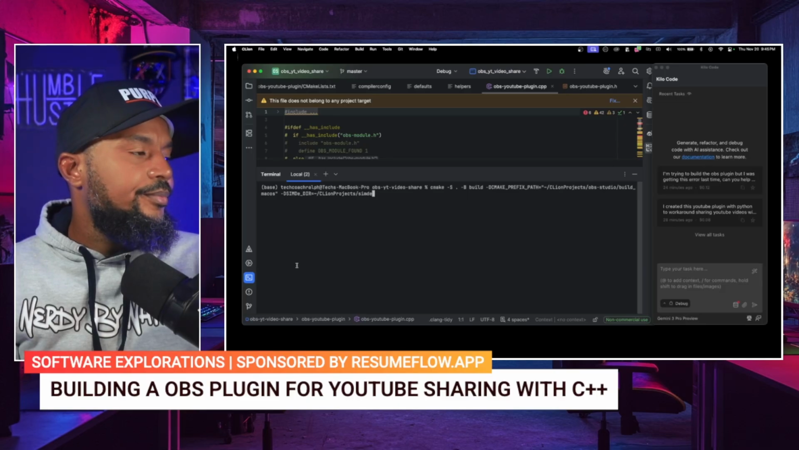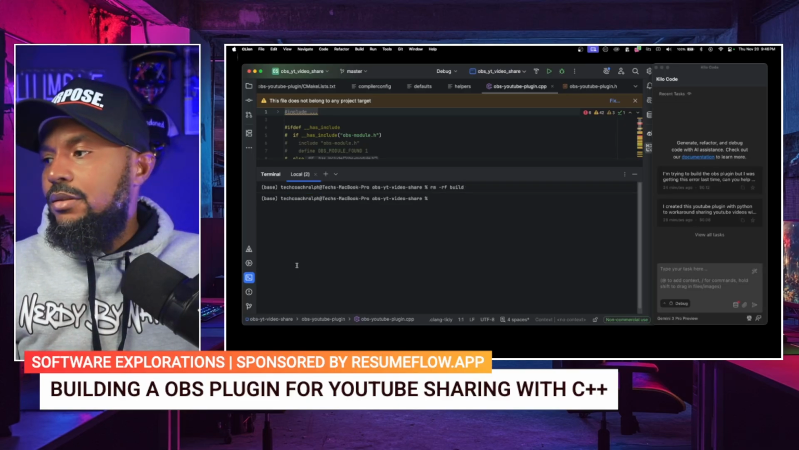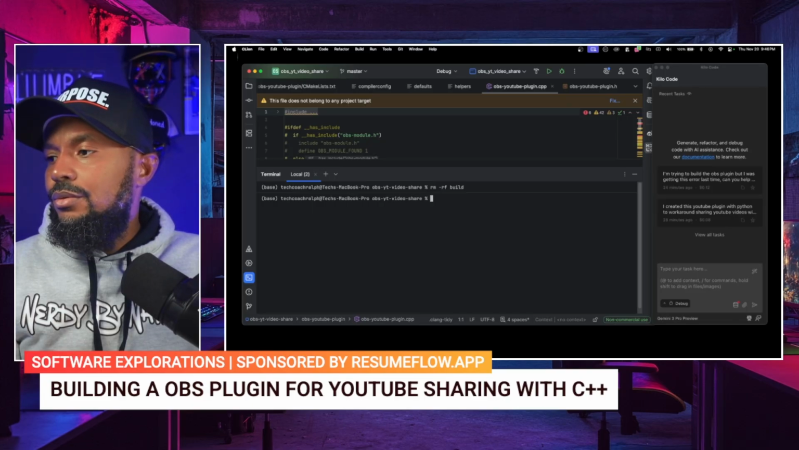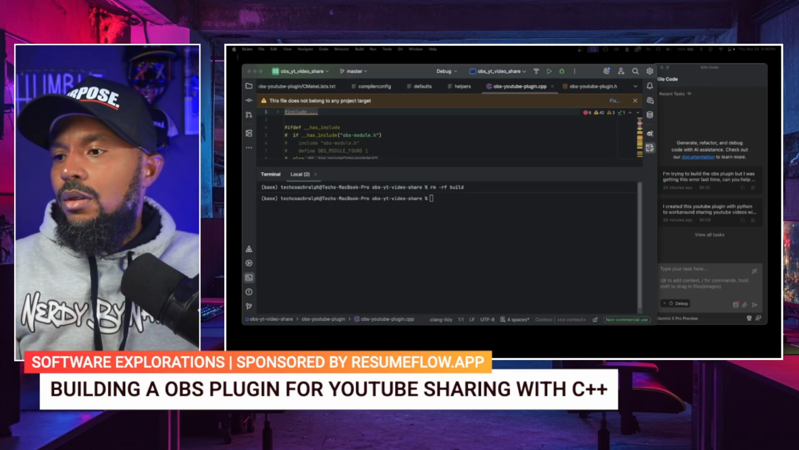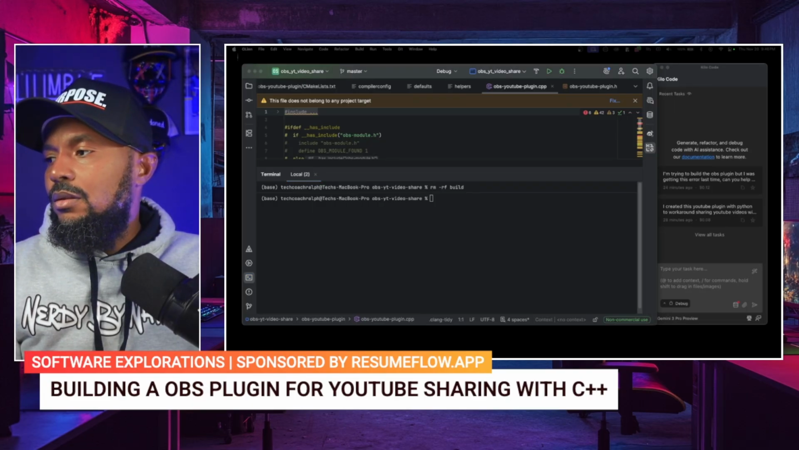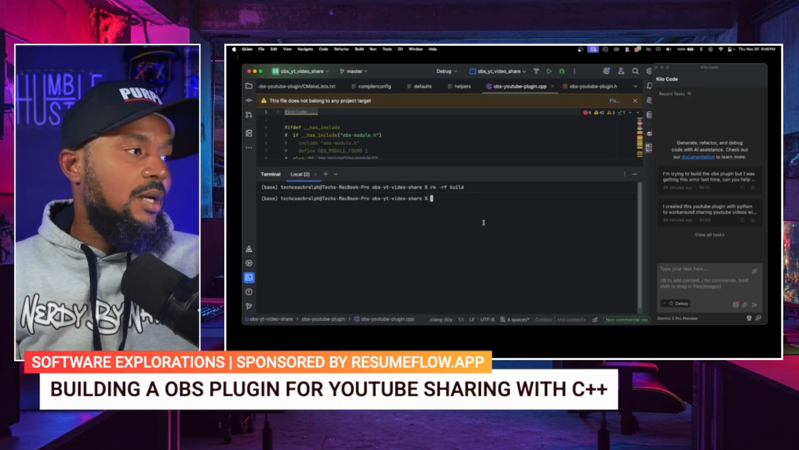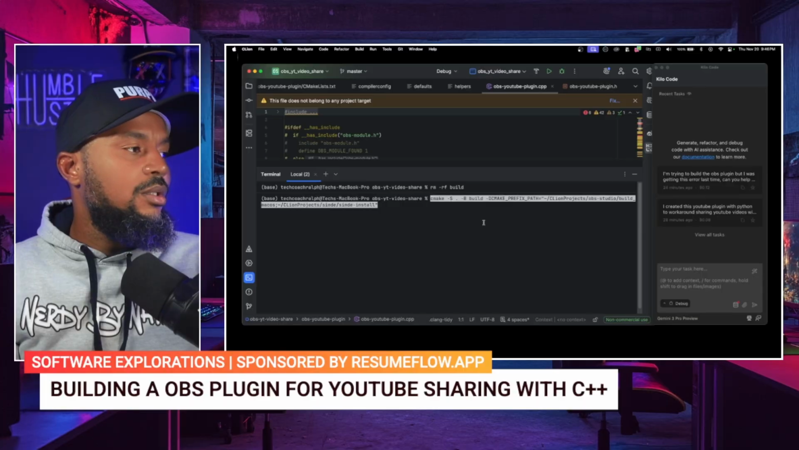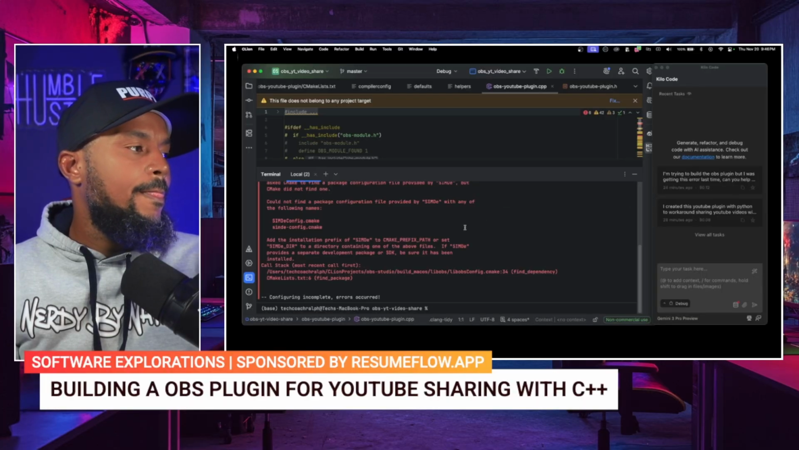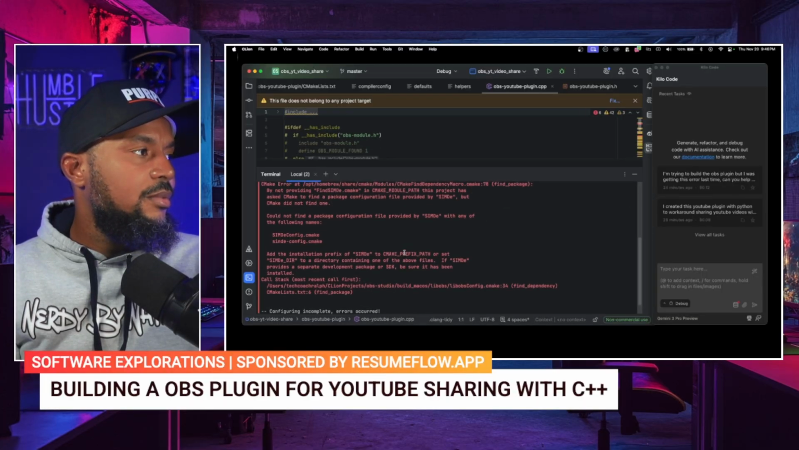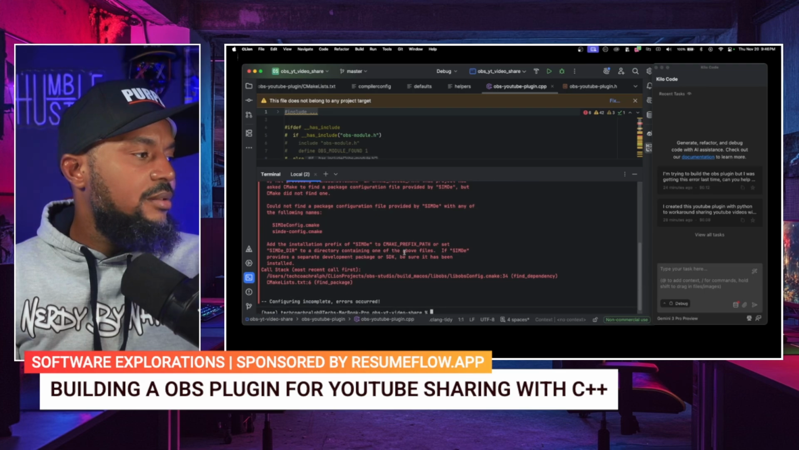Clear. All right, next up, we're going to copy the command. I don't see that CMake file, so I'm not sure this is actually gonna work. Yep, see what I mean? It still can't find the file.